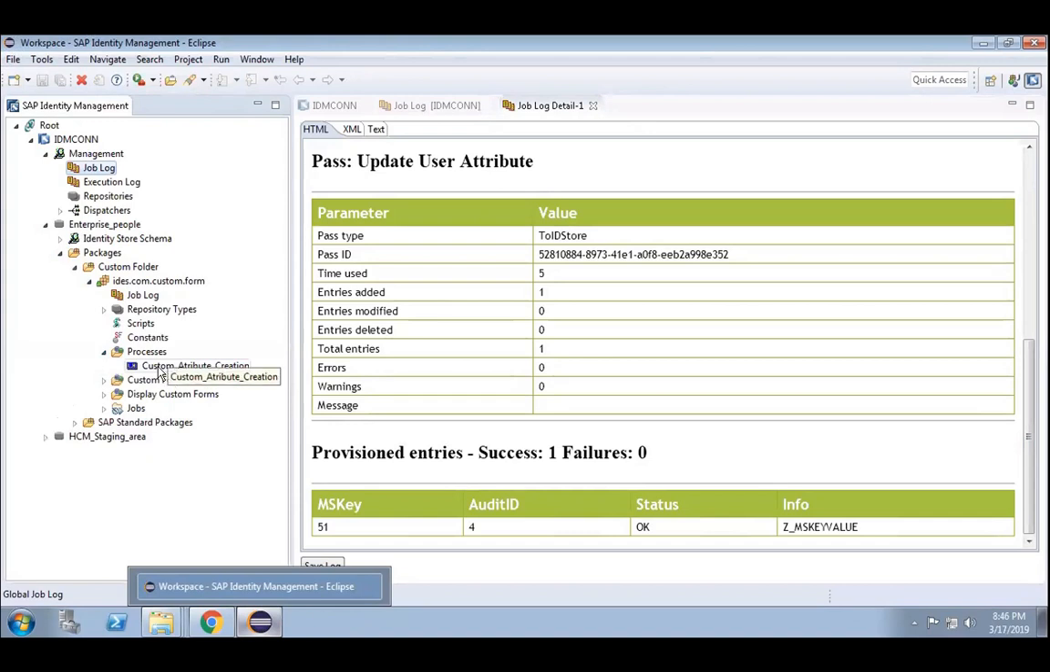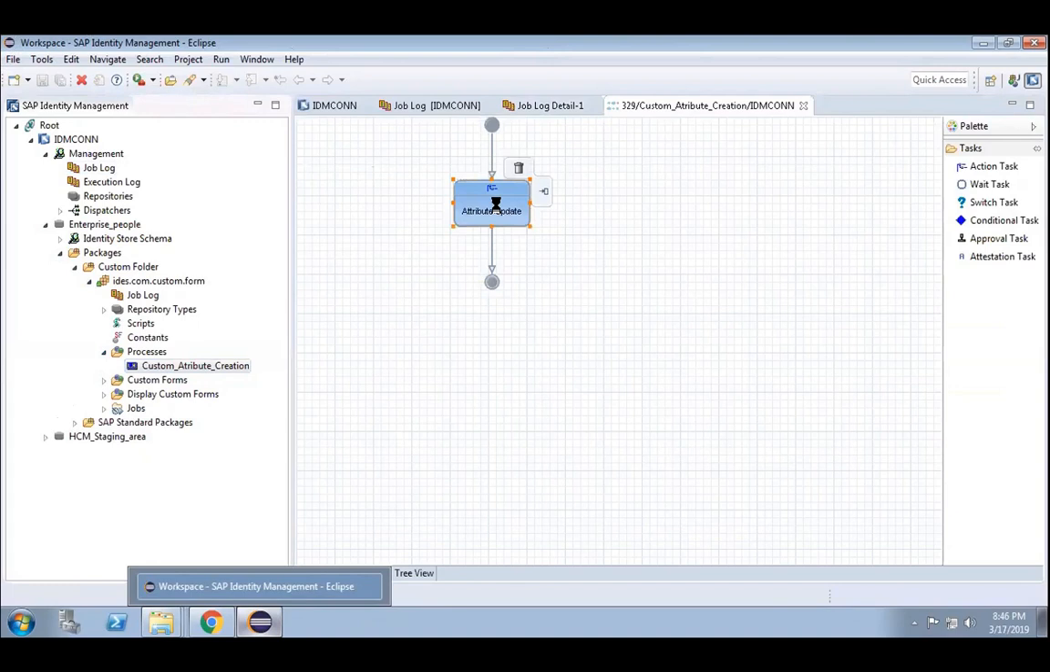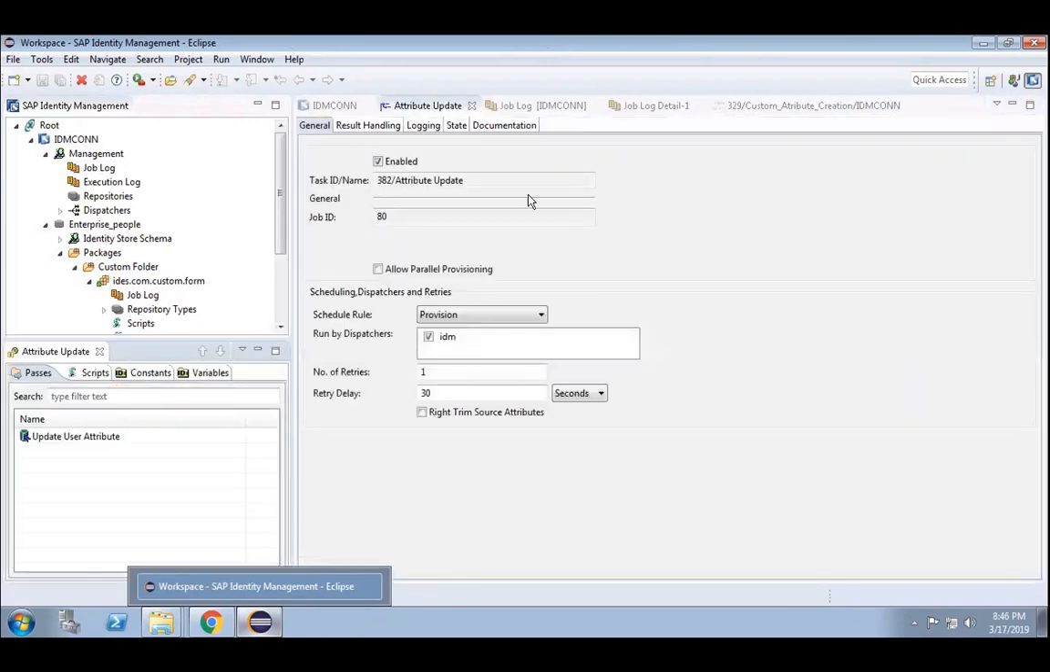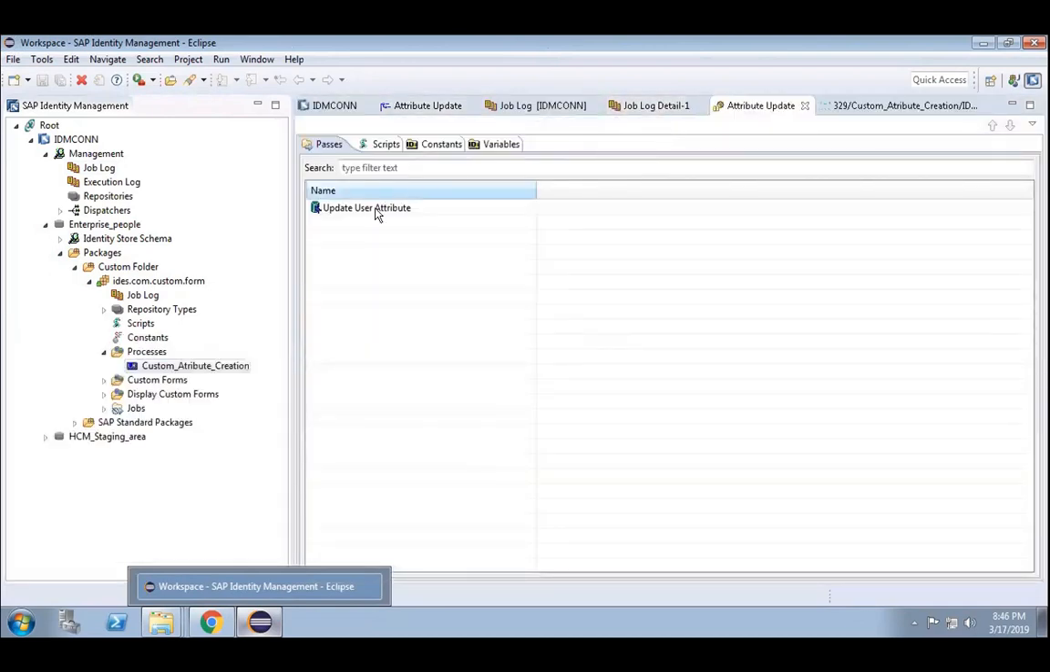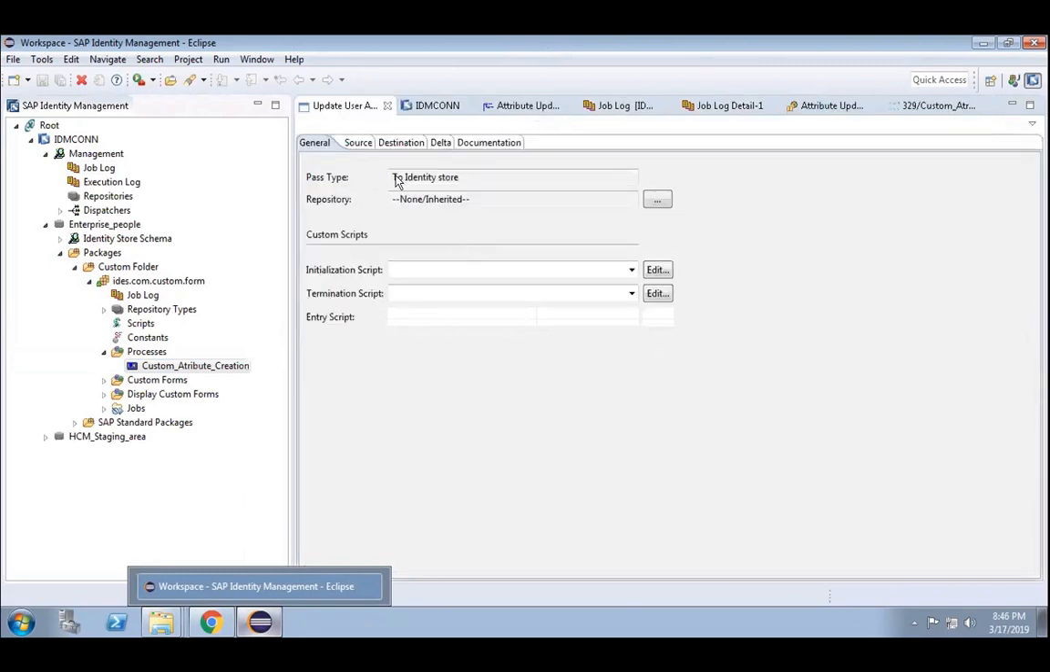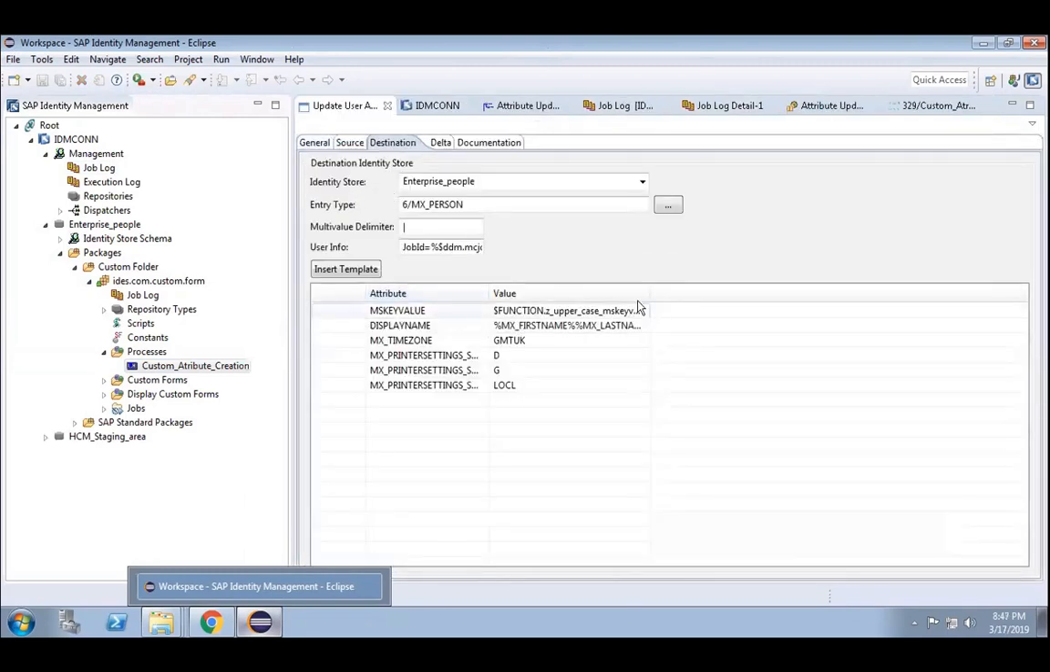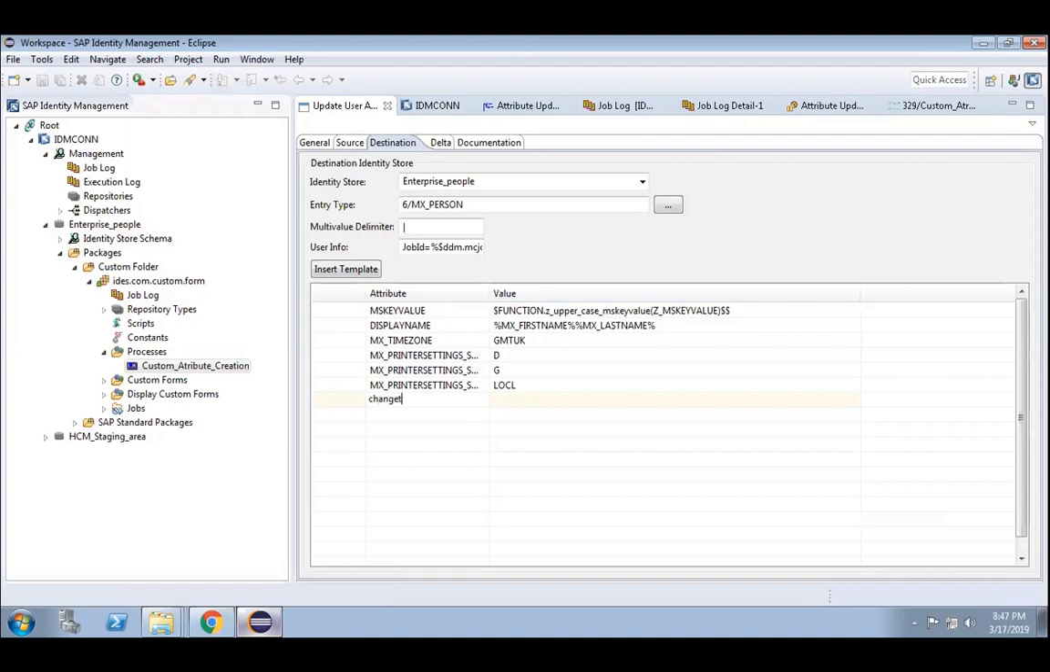Process here. What is the issue? Let me check what the issue is. I believe I have not updated the change type, but it should be. Okay, here one thing: gtyp equals modify. What is the change type?